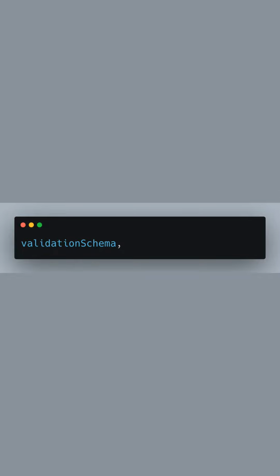We then pass the validation schema we defined earlier directly into Formik's configuration. This connects our form with our Yup validation rules. The onSubmit function will be called when the form is submitted. Here we have the opportunity to handle the form data, such as sending it to a server or logging it to the console. Now let's look at the JSX for the form.